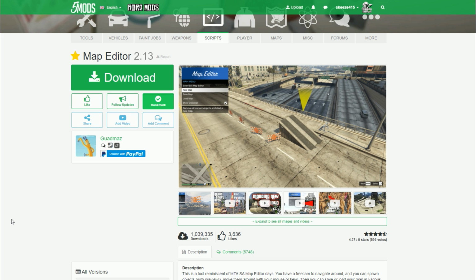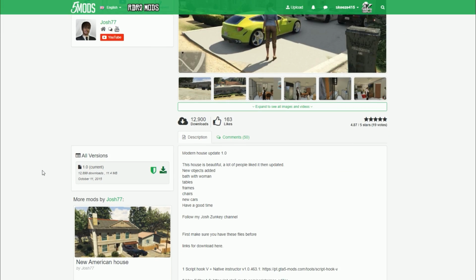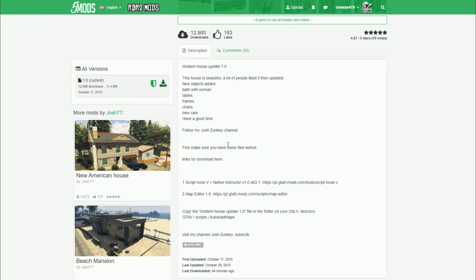Okay. But before we jump into the requirements, I'm going to have another link that's going to lead you right here. Okay. This is the Modern House update. This is the house that we are going to be testing and loading up with Map Editor, okay? So I will show you how to install Map Editor and how to load up one house with Map Editor, okay? So this is going to be our example that we are going to be using. You want to scroll down here, check out the description, and after you're done reading the description, come over here to the current, which is 1.0, and click the little green download button, all right?